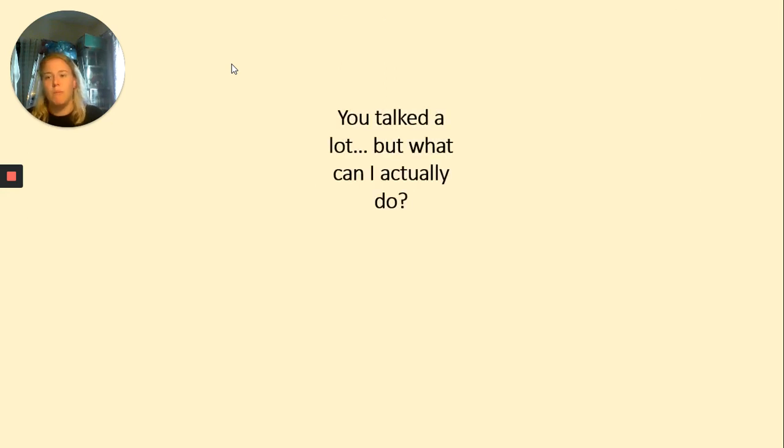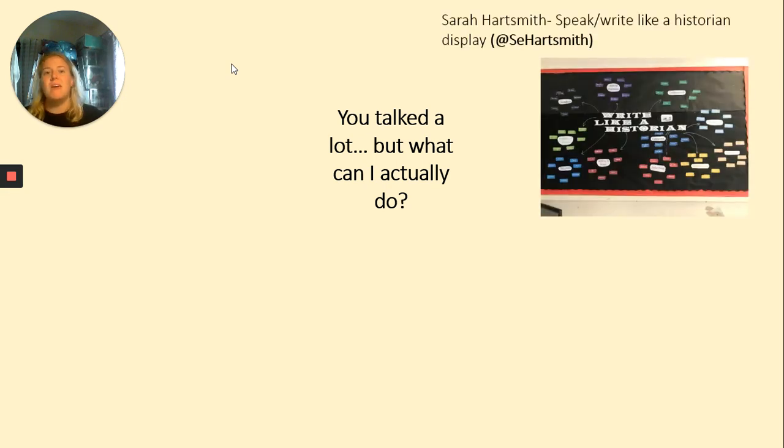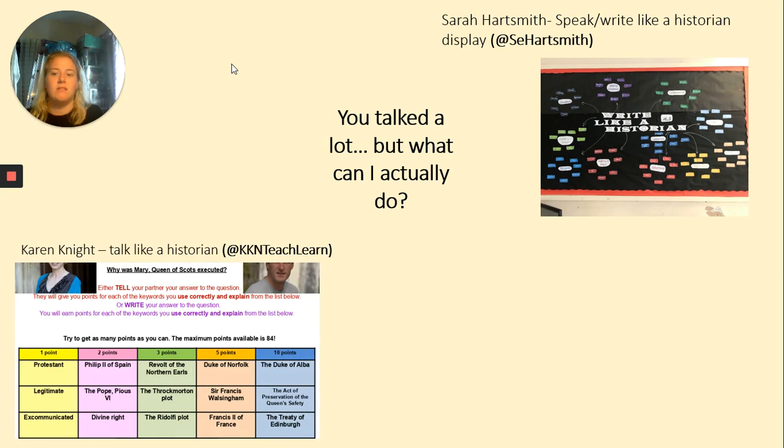Now, I have talked a lot, probably gone over the time, but what can I actually do in my classroom to support speaking like a historian? One of them is from Sarah Hartsmith, the Speak Like a Historian display. Here you can see from my own example in my classroom that I printed them off and put them up, but you can constantly go back to them. Different words for adding a point, different words for causation, the factors. Model what you were saying, but allow students to use that. Students can keep looking at it and go, oh, instead of this word, I can use this. And that's what we want. We want them to be able to write like historians, but also speak like it.